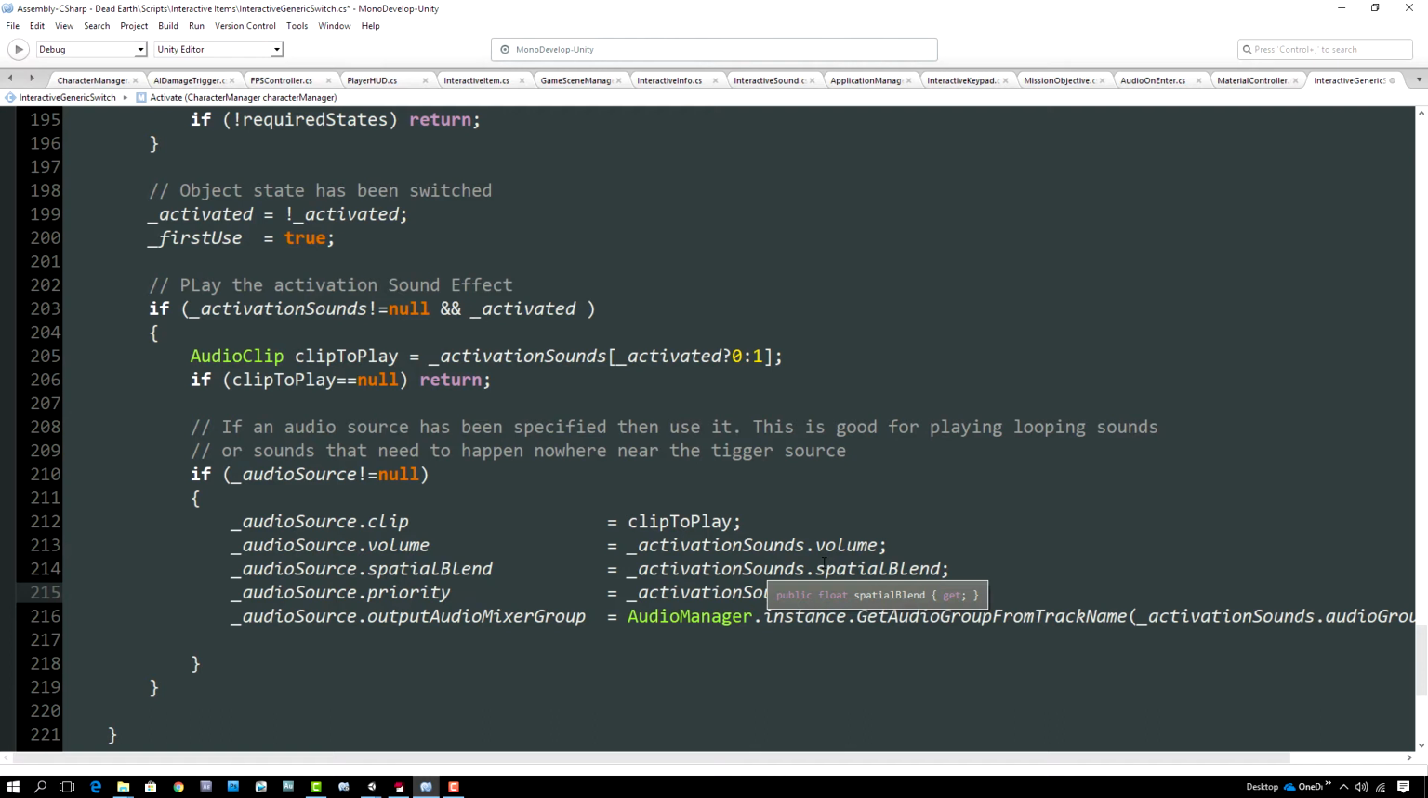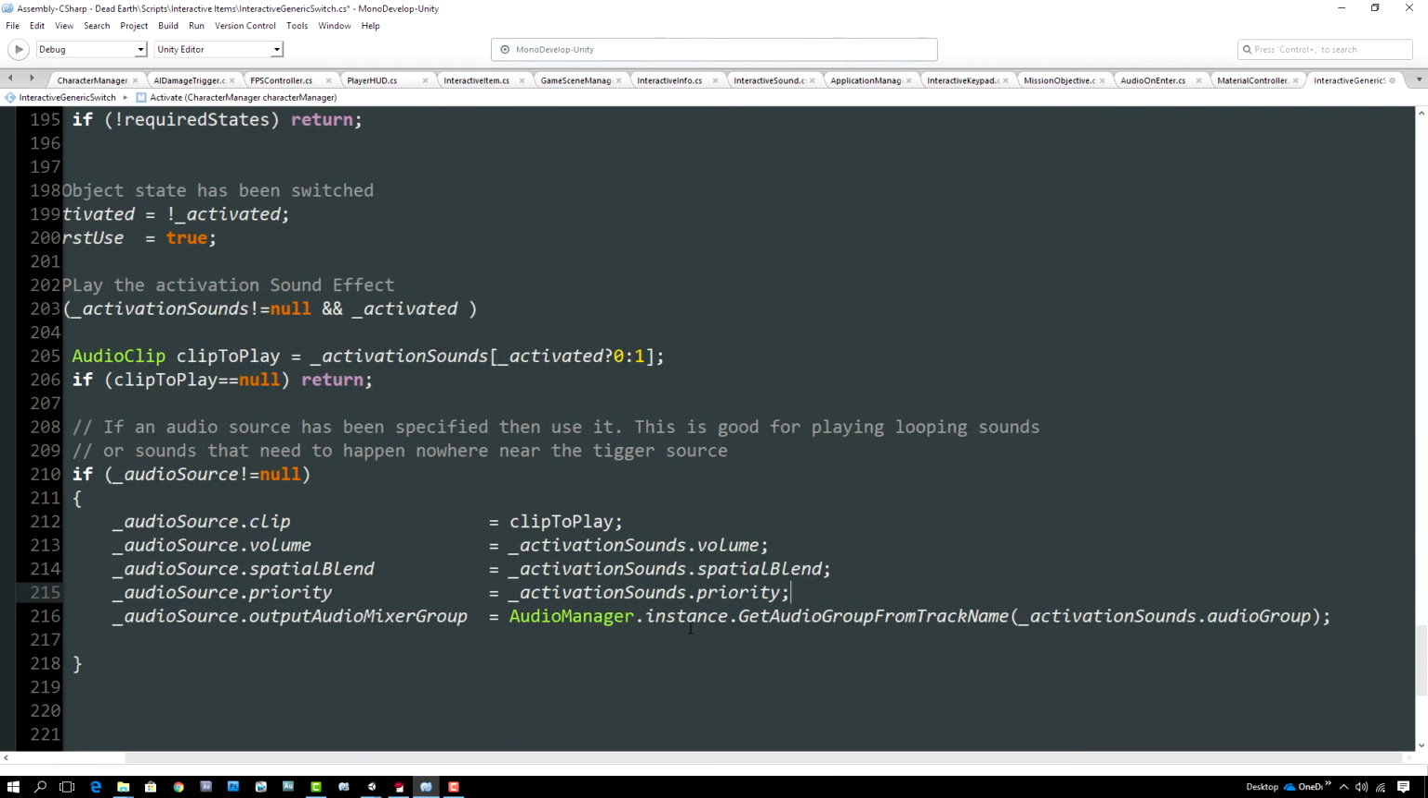Now, normally when we're dealing with our audio manager, we just pass in the name of the audio mixer group. But in the case of the audio source, it actually wants an audio mixer group object. And you may remember from many lessons ago when we created our audio manager, we have a function called GetAudioGroupFromTrackName. This will return the audio mixer group object, which we can assign directly to the audio source's output audio mixer group property. So you can see I call the audio manager's GetAudioGroupFromTrackName, and as the track name I send in the audio group string of our audio collection. With our audio source all set up to play this activation sound correctly, I then call the audio source's play function.